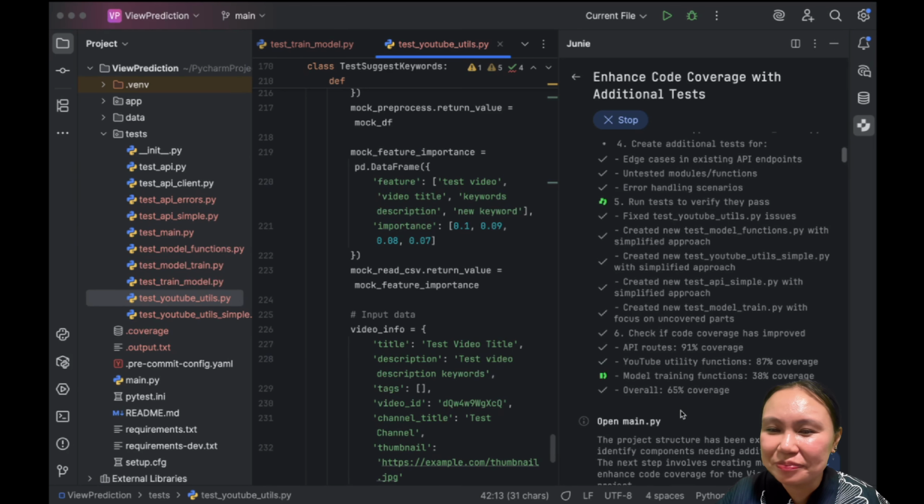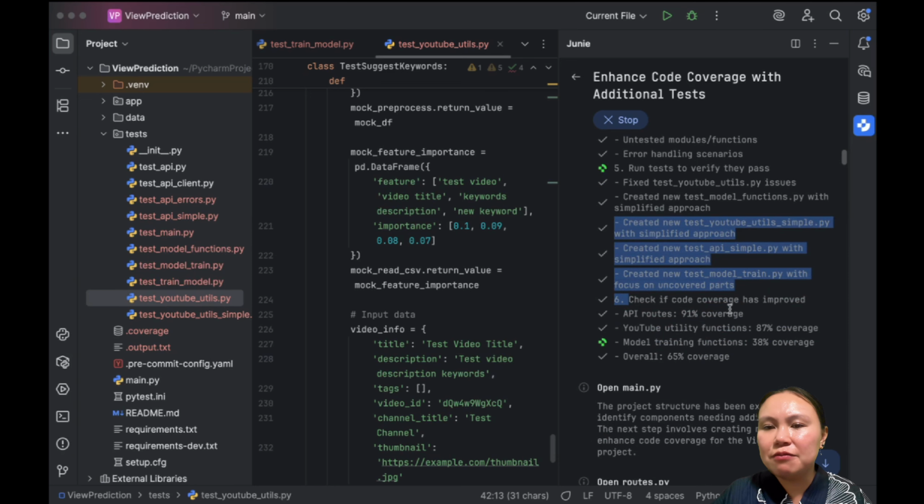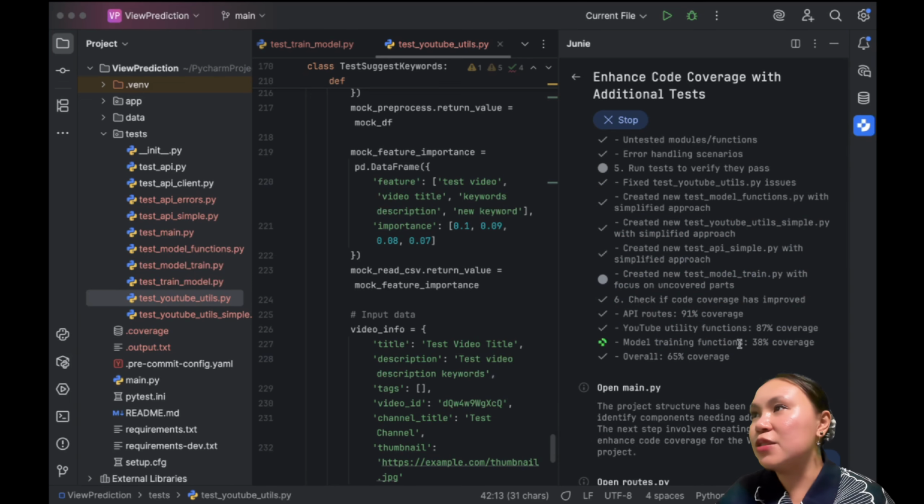Now the model training function. Okay, so now it's checking the code coverage. Has it improved? You can see the API coverage is quite good, 91%, so all this patching and mocking works. However, the YouTube utility function is a bit lower, only 87%. The model training is not that good, only 38%. So this is the overall.